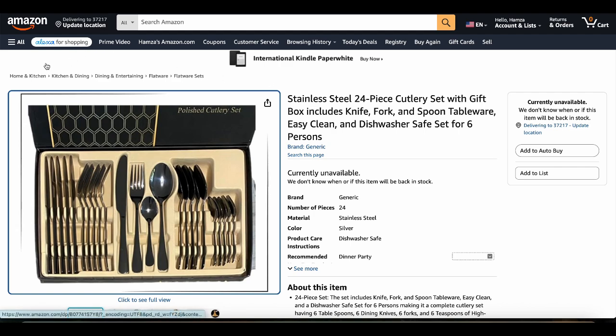In this listing, you can see the category is very accurately defined. Home and kitchen, kitchen and dining, dining and entertainment, flatware set. So it's a flatware set. It is being listed in the right category. While listing your item or while optimizing it, always check the category first.